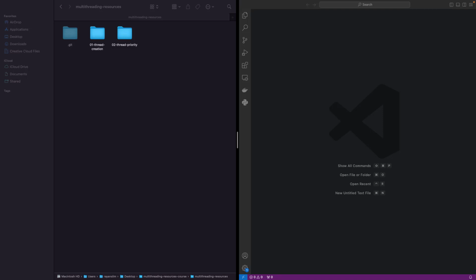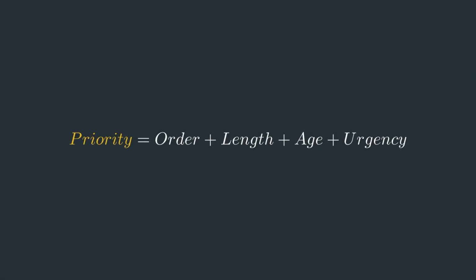Welcome back, everybody. Let's remember lesson number one, where we said that the priority of a thread is influenced by the length, order, age, and urgency. The length and order give higher priority to threads with shorter tasks that came first. Age gives higher priority to threads that have been waiting for far too long. And all three of these factors are dynamically computed by the operating system. But urgency is static because you can specify it inside of your code, and that's why this lesson will seek to influence the priority of a thread by manipulating its urgency.